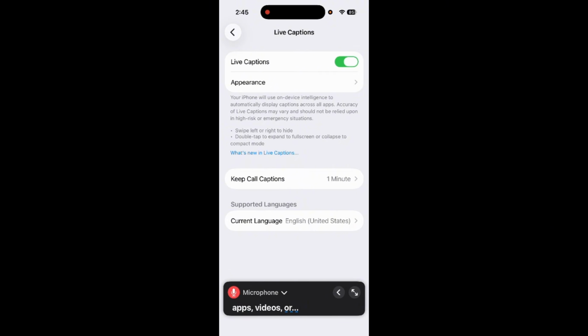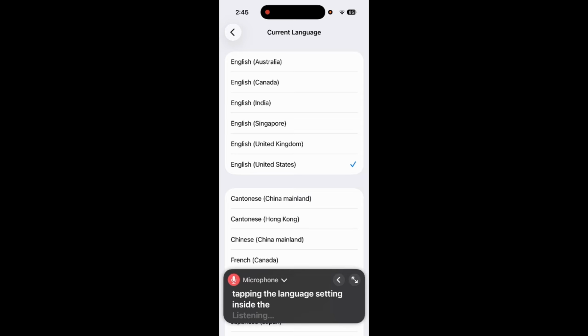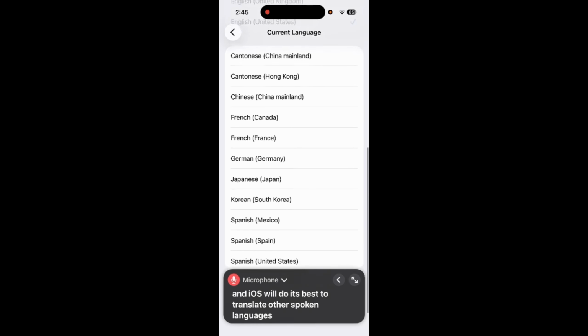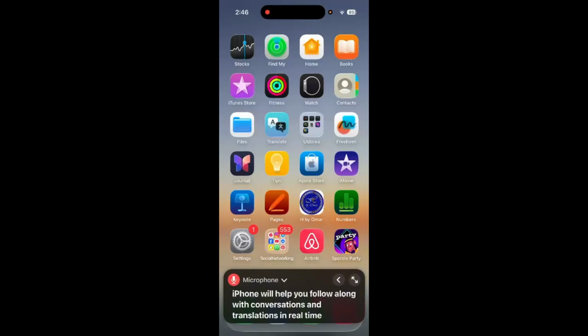You can also change the spoken language by tapping the language setting inside the Live Captions menu. Pick the language you prefer, and iOS will do its best to translate other spoken languages into your chosen language as you use the phone. And that's it. With live captions and call transcription turned on, your iPhone will help you follow along with conversations and translations in real time.